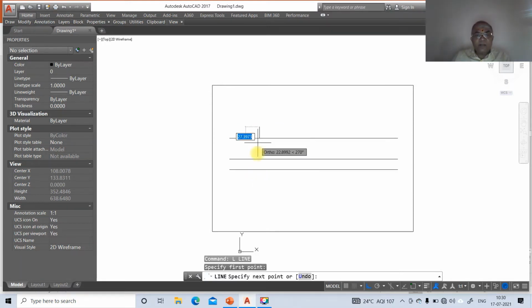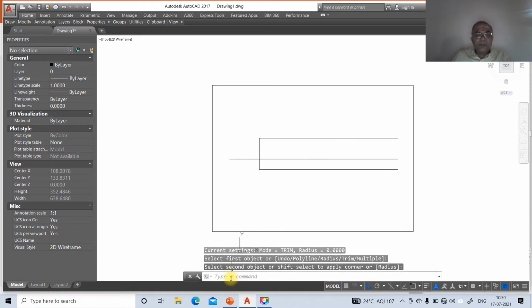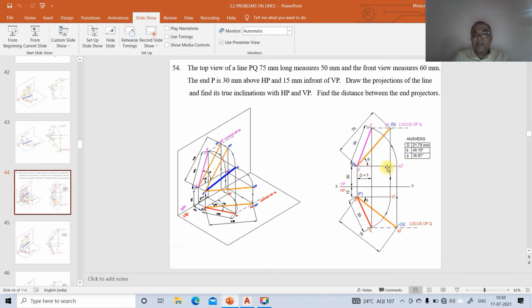There is one more method wherein you just click on this and draw a vertical line and then go to fillet. So fillet between these two and fillet between these two. So once you do that, we have this line and this.